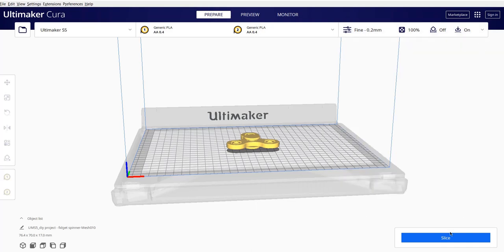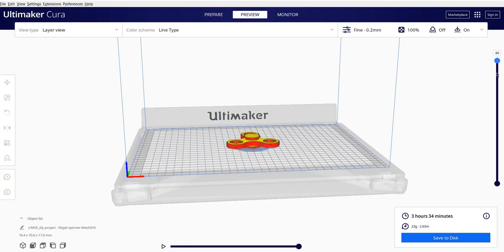Now we have to click on slice to estimate the print time. So now as you can see, it will take 3 hours 34 minutes to print it. We can also preview the printing process to look at how it will be printed. So here you can see how it will be printed.